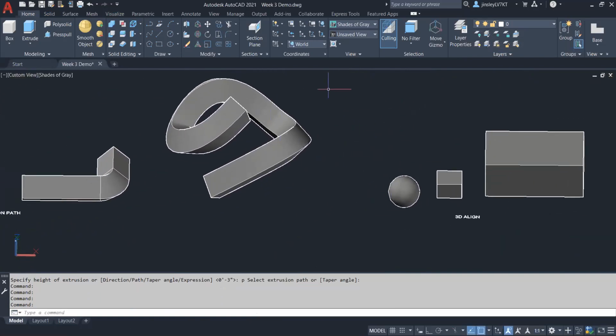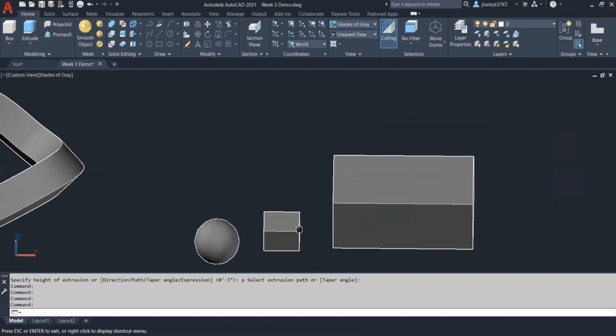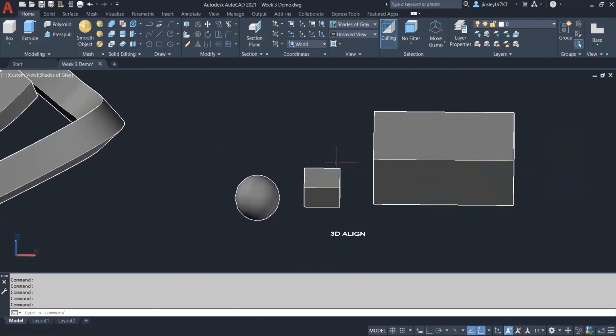Okay. Now, 3D align. You can play with this if you want to. If you can't get it to work, then there's other ways around it. You can just use rotate and move, and you can do things manually as well. But basically, what it does, okay, 3D align.